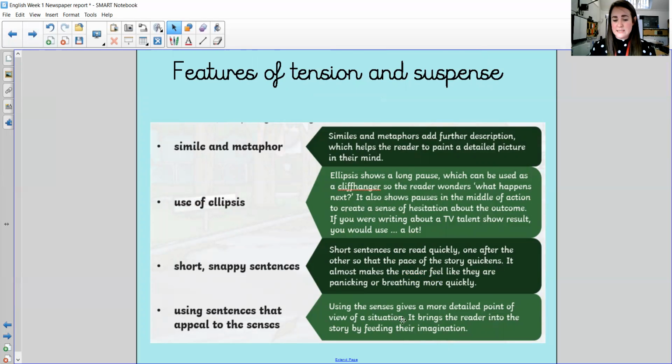And finally, using the senses gives us a more detailed point of view of the situation. Again, like the simile and metaphor, the idea of this room smelling damp and dreary. Okay, you can kind of get the idea that this room is old and horrible and abandoned. It brings the reader into the story by feeding their imagination. It gives you a real clear picture in your head.